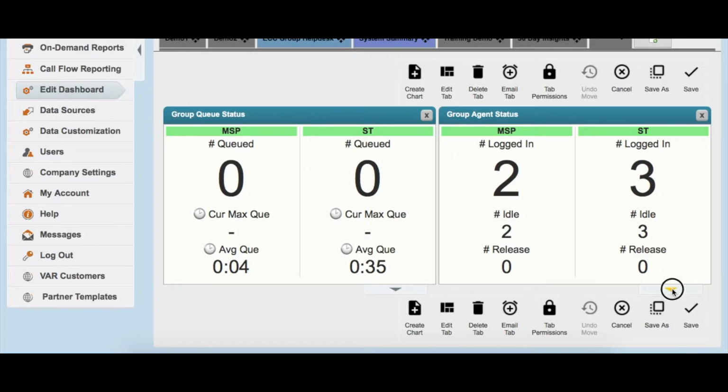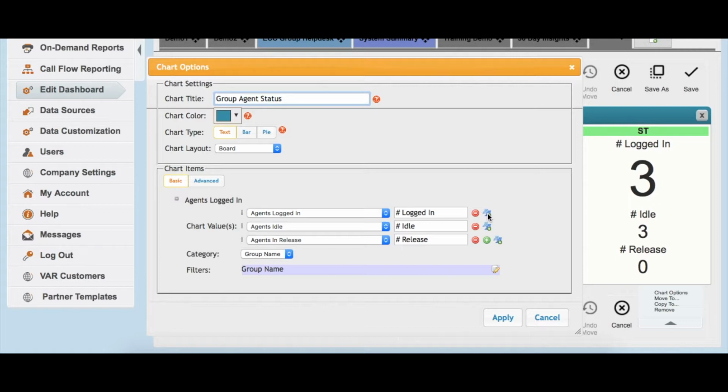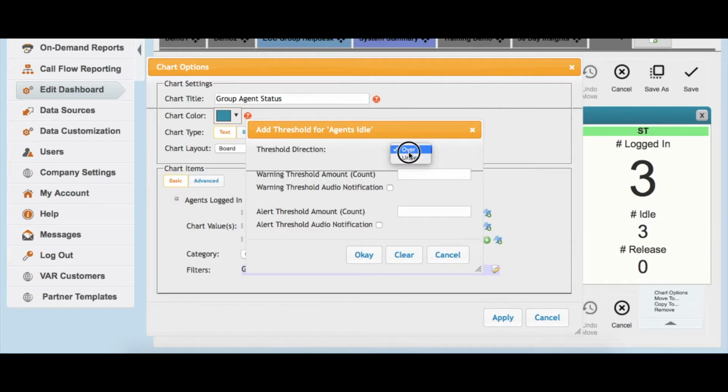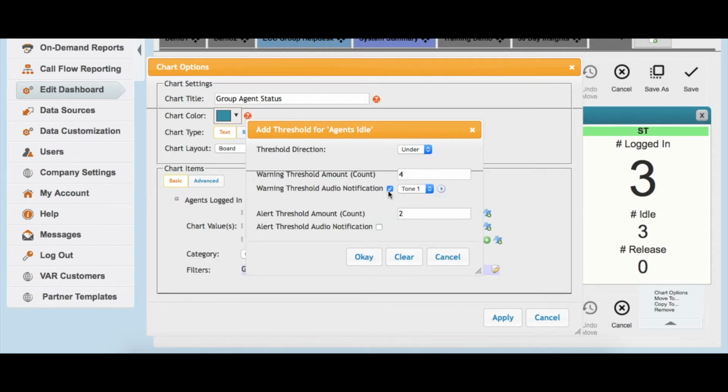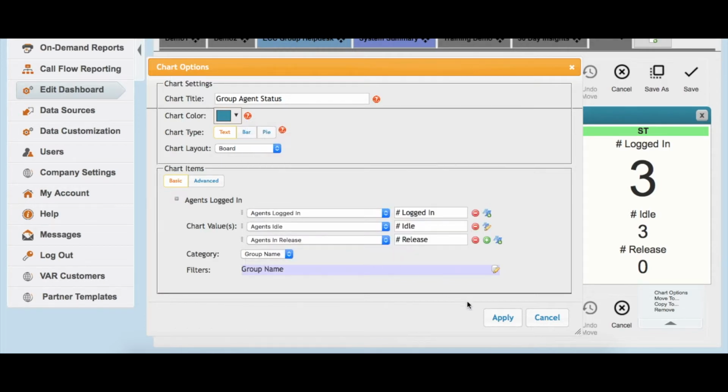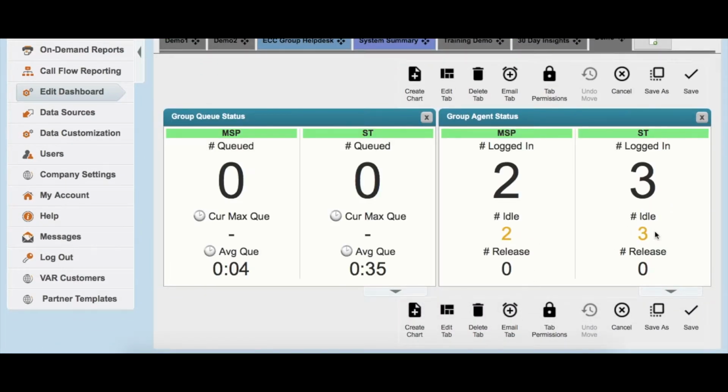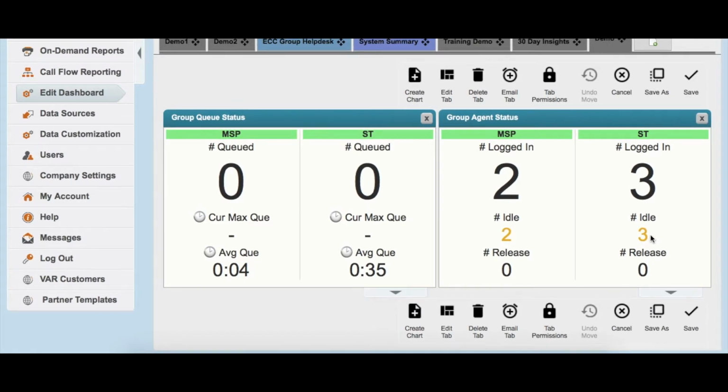So where I like to add thresholds is to a chart like this. So if I go back into my chart options and click on this icon that looks like two A's, I'm going to say anytime I have the number of idle less than 4, I'm going to set a warning threshold, which will turn it yellow, and then an alert threshold will turn it red. So anything under 2. You can also set audio notifications for this as well. So now when I hit Apply, you'll notice it'll turn my number of agents idle to yellow because they're under 4 based on my threshold.